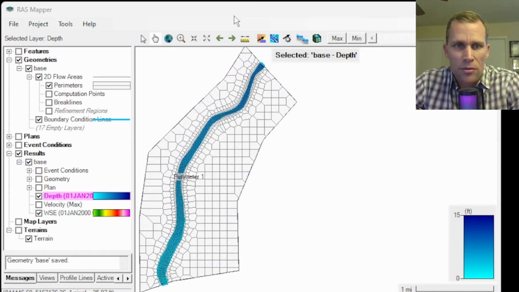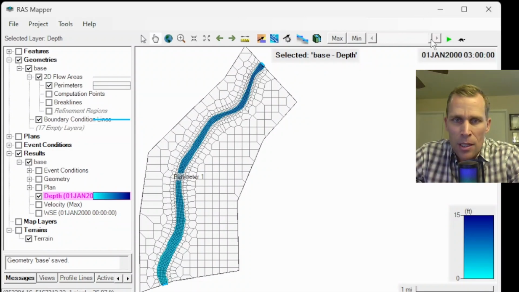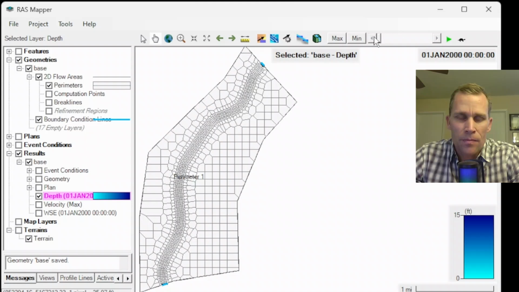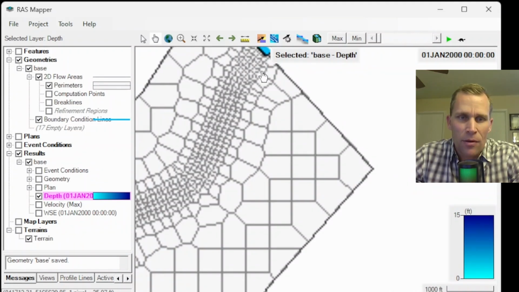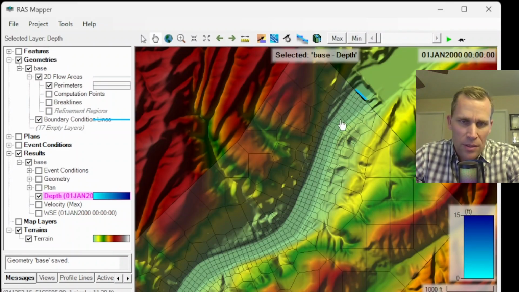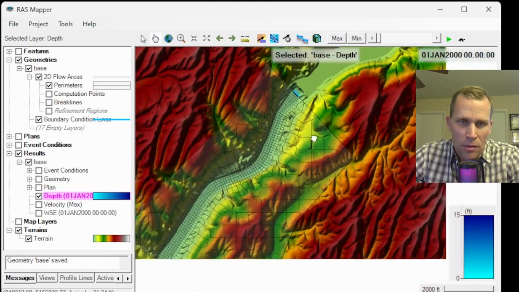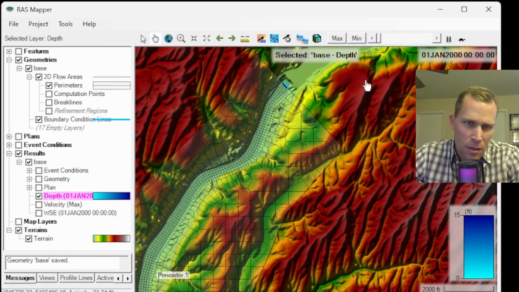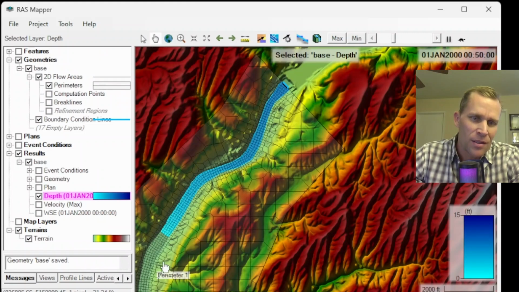All right, what you're seeing on the screen here is my results, the depth results in RAS Mapper. I'm going to go ahead and roll back the animation. And what you may have noticed is at the very first time step, I have a completely dry riverbed. Here is the terrain. The flow is in this downstream direction. And if I zoom out a little bit here, let's go ahead and start the animation. We see the water. This is a 5-minute time step. It's just slowly flowing down the river channel. And that is not what we want.